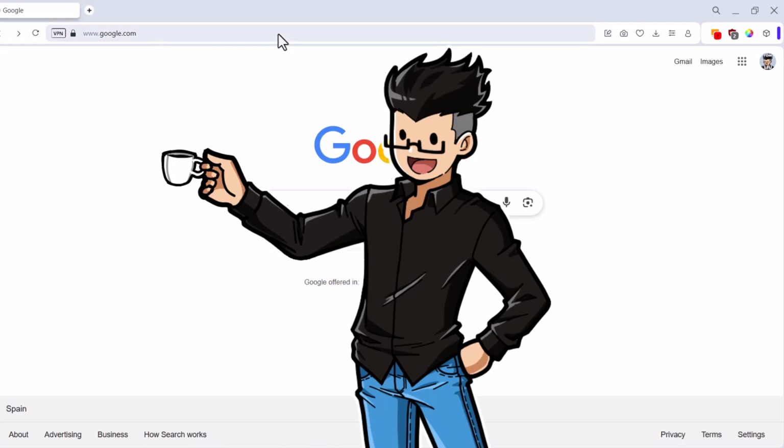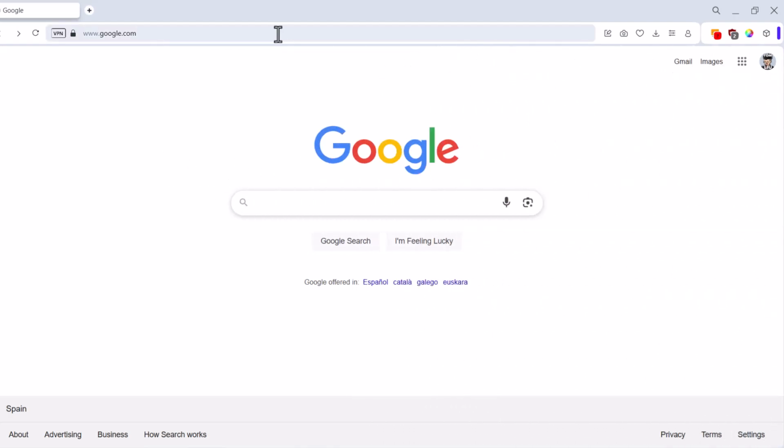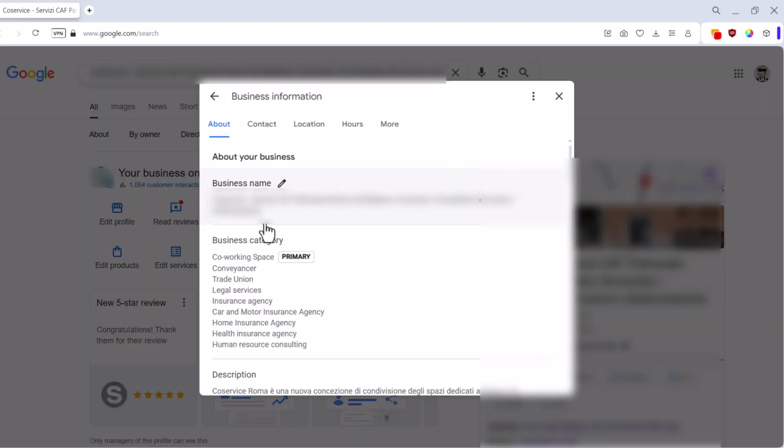To edit your Google Business profile categories on your desktop, go to business.google.com while logged in. If you have more than one, select the right business, click Edit Profile, then click on Business Category.